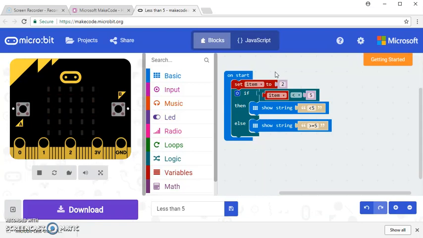So this is just a basic decision project, a very simple one where we're just checking the value of a number. In the next screencast, we'll look at some more examples of using decisions within microbit. So we'll have a look at some other projects in there.